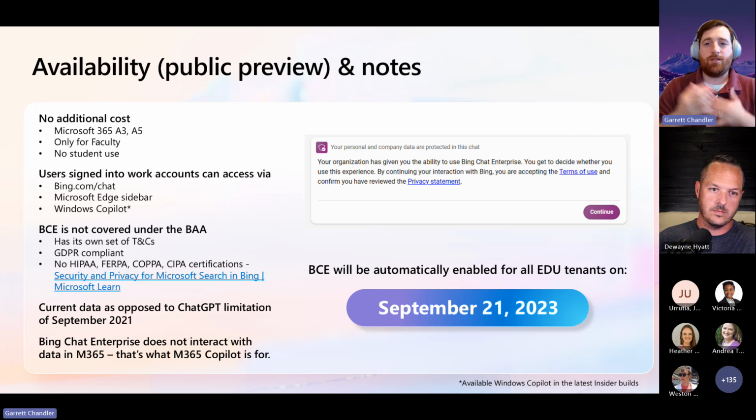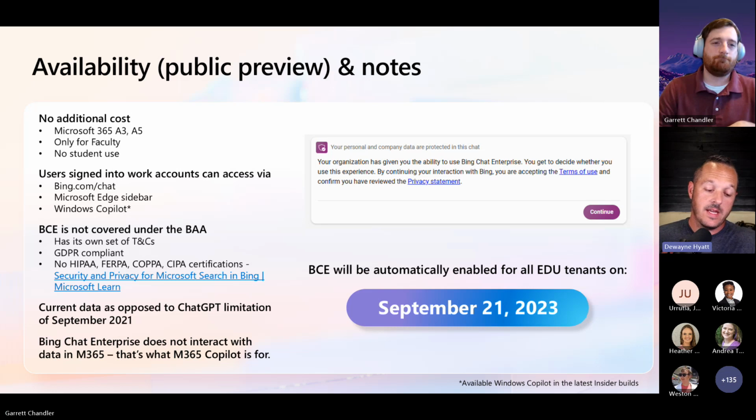Use it for some of the demonstrations that Dwayne's going to show you today, but don't use it for health related information because there is no HIPAA compliance there. Dwayne, anything you want to add there? Yeah, no, I know that's a really big question.